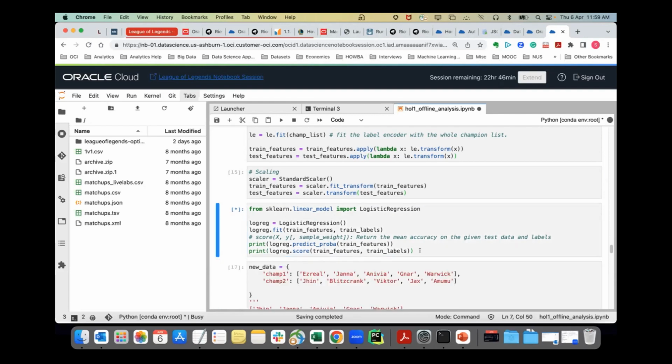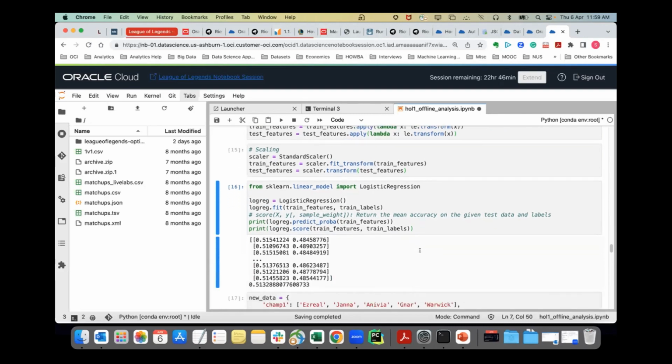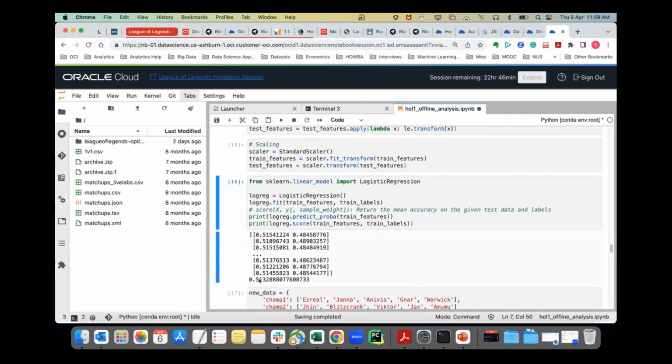So let's run this. I'm getting around 51.3% prediction probability and a score of 51.32%. These are the prediction probabilities that I would get for those trained features, and then for the training labels that are here.